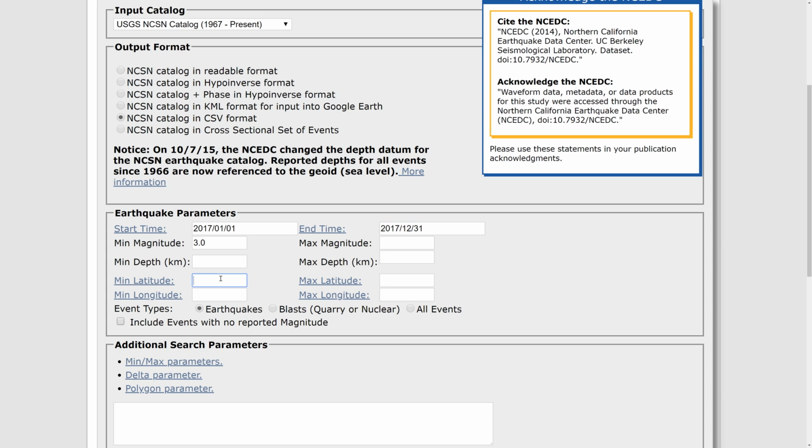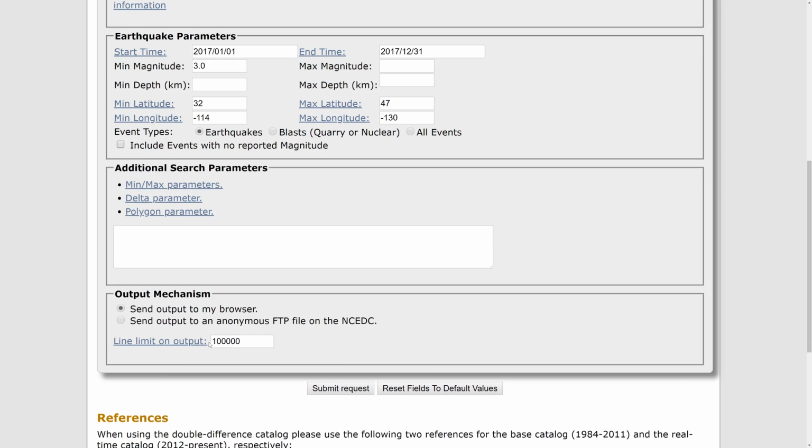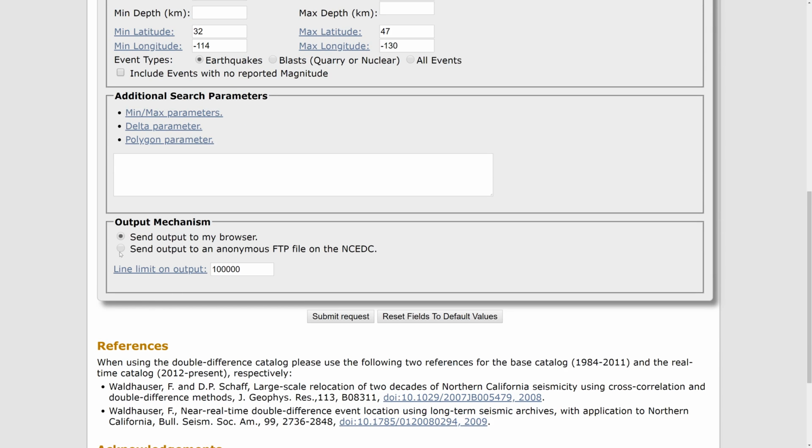The minimum magnitude should be 3.0. The minimum latitude is 32, and the minimum longitude is -114. The max latitude is 47, and the max longitude is -130. The event types is earthquakes. Leave all other earthquake parameter settings not mentioned here as default.